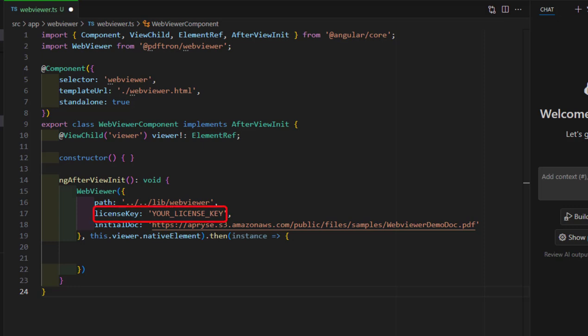We also need to specify a license key, and you can get a free trial license key from the Apryse website. And in this case, I'm also including an initial document to be opened. Finally, we also need to specify where we want WebViewer to be mounted. And in this case, it's Viewer, and we'll see where we specify that in just a moment. It's also worth noting that the template URL shouldn't have the word component in. That's one of the differences from Angular 19 to Angular 20.